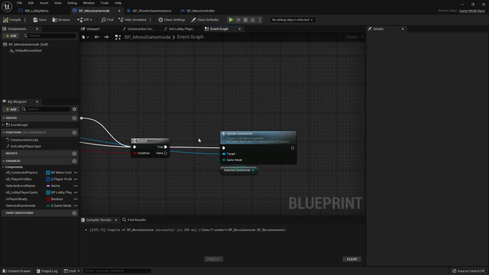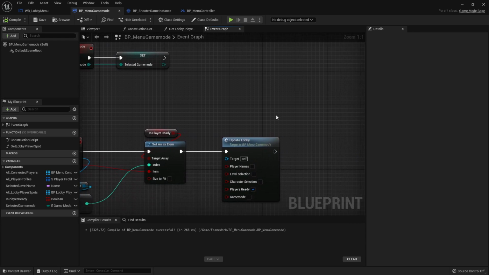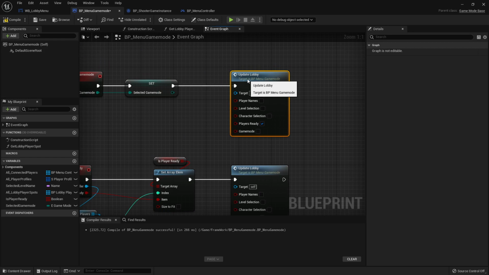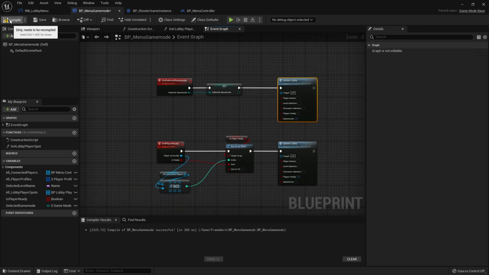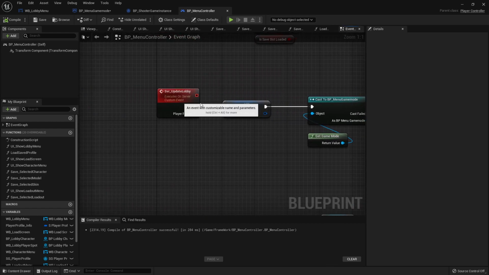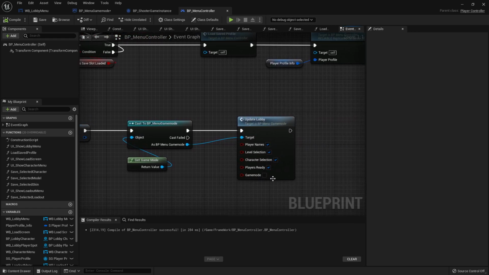So first of all, in the menu game mode, we have our set selected game mode event, and after that we want to call our update lobby. So make sure you call update lobby, and this time we want to update the game mode. So make sure you enable game mode. And we also want to do that inside of the menu controller, inside of the server update lobby event. So this will be called if a new player enters the lobby, and we want to make sure that we update the game mode over here as well.